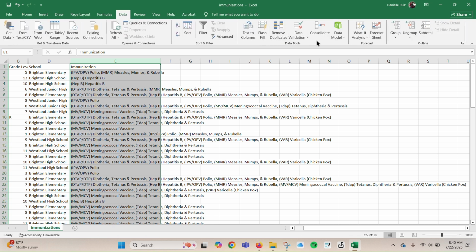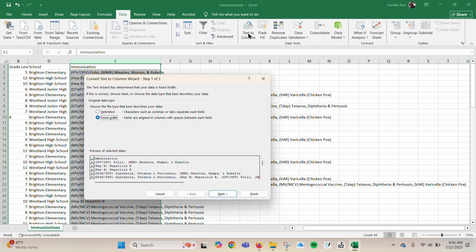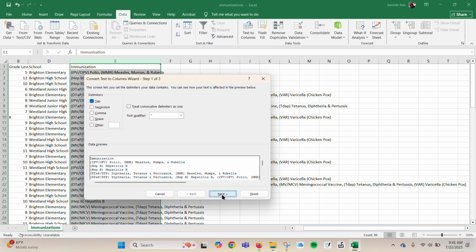And then there's a little option that says Text to Columns right here. So you can select fixed width or delimited. We're going to choose delimited. Fixed width is where there are perfectly matching pieces. So if it was all Hep B and I just wanted the Hep B instead of the entire hepatitis B listed out, those would obviously have the same width because they're the exact same text and length. But we don't have that, so we're going to select delimited and select Next.